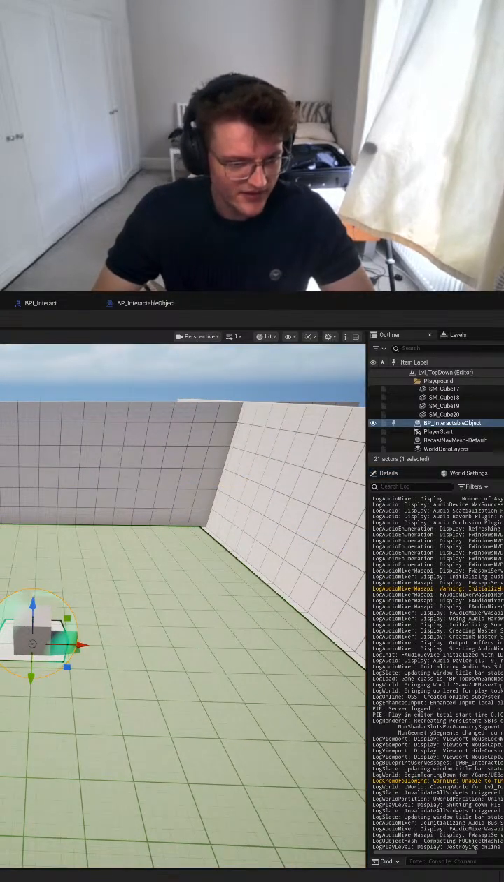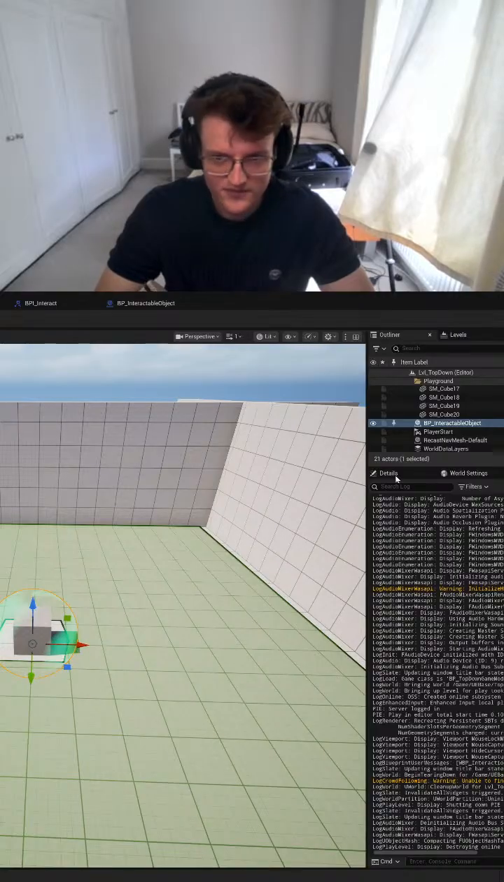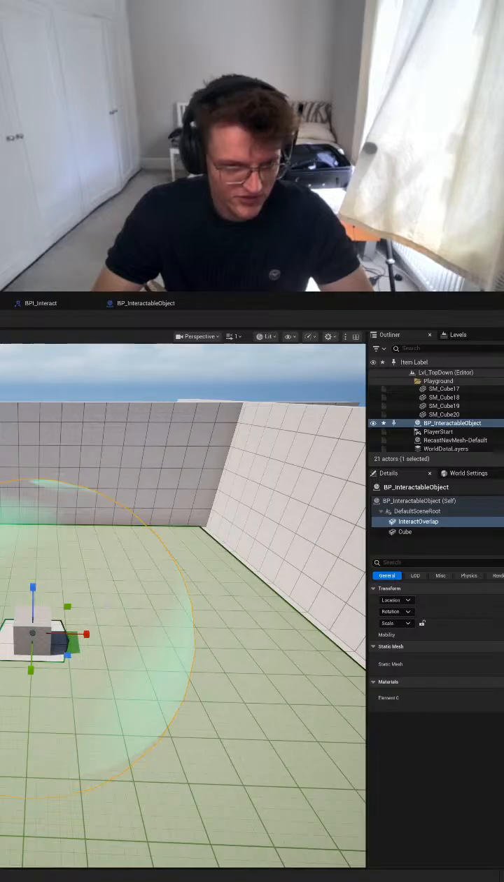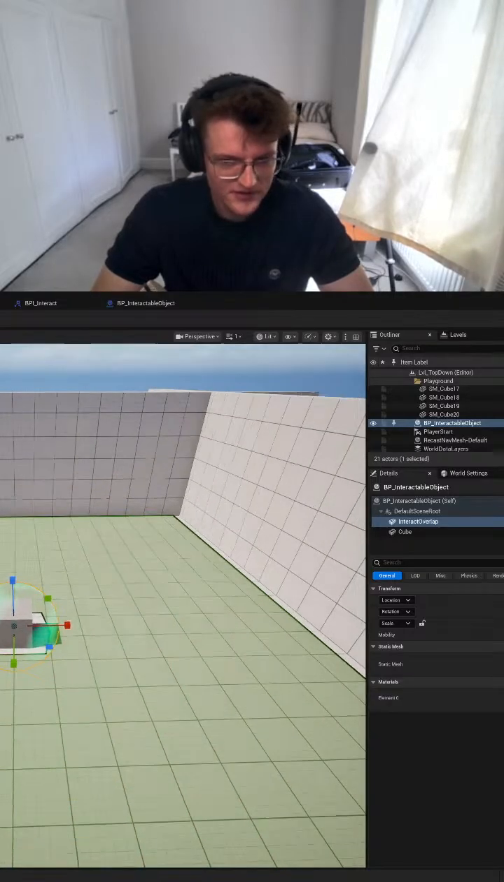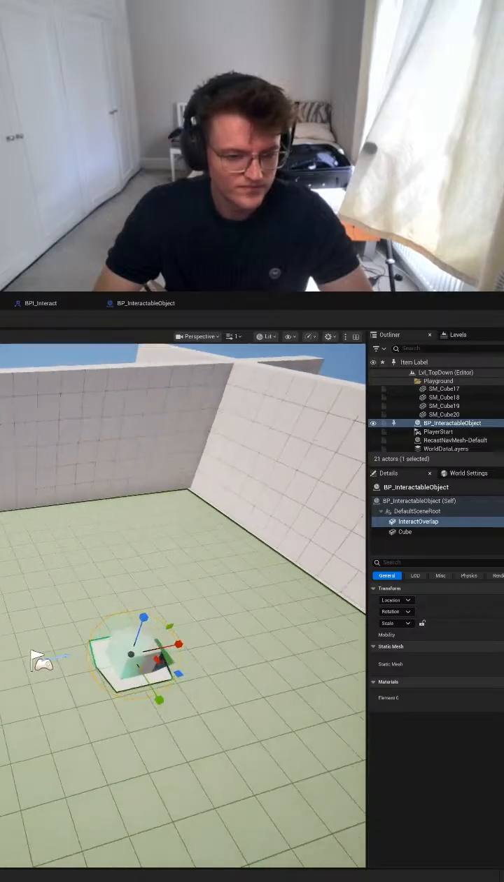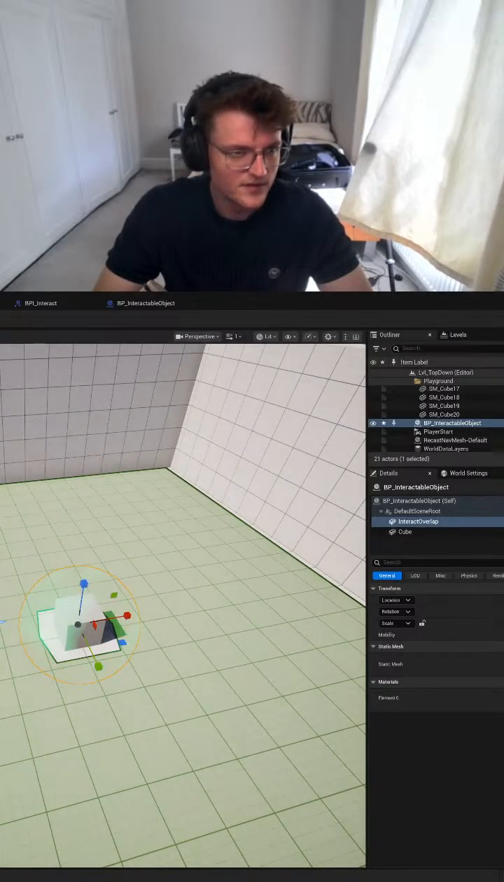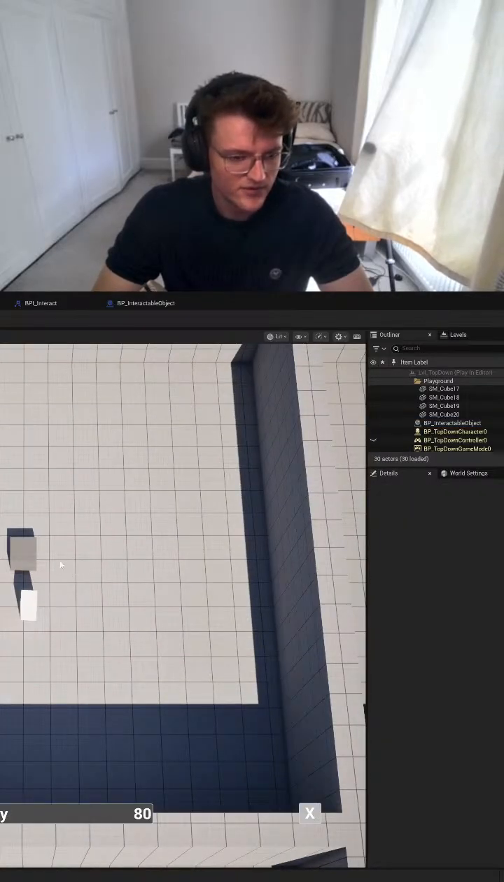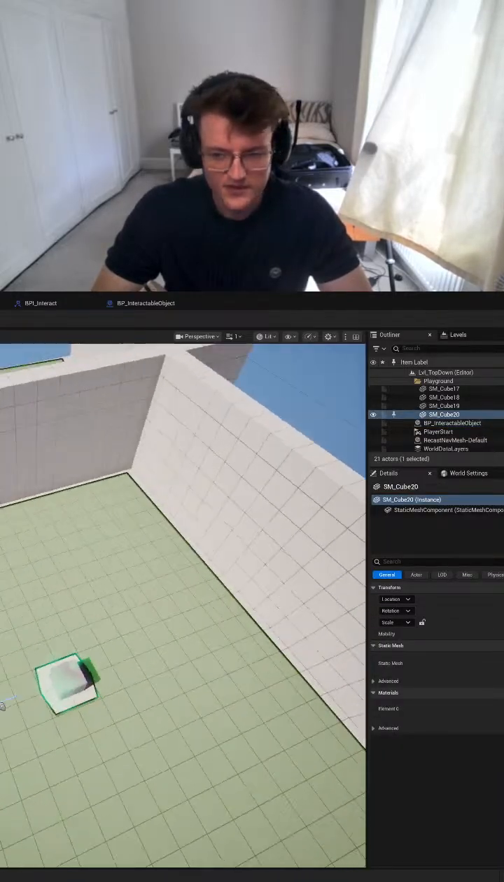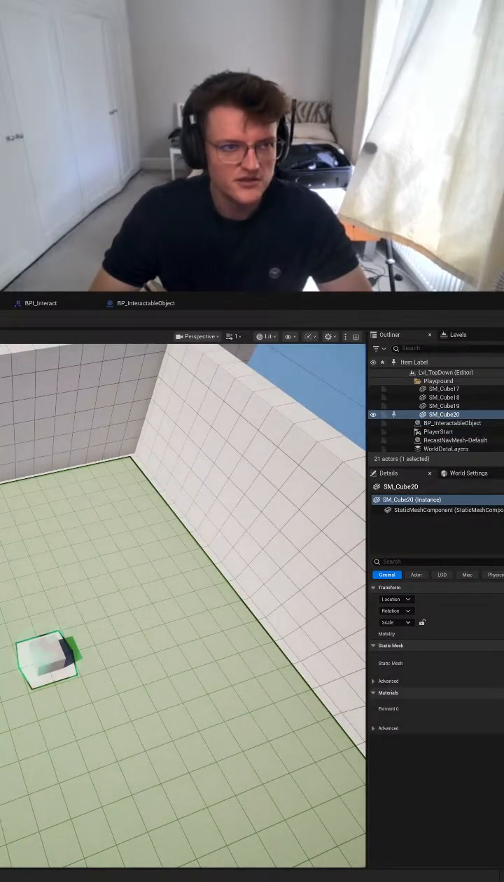Is the sphere affecting navigation? Is that the issue? If we grab our interact overlap and make this huge. No, it doesn't affect navigation. Cool. We can make it one bigger though. Now, a bit further away. I don't like that actually. That's ugly.